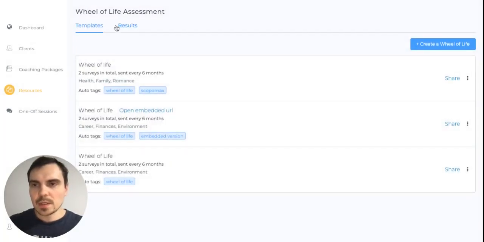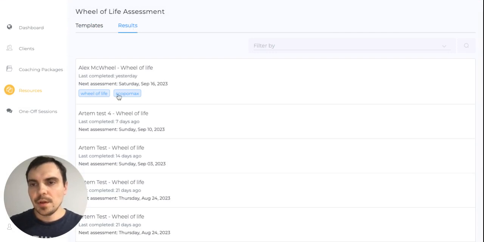So yeah, this is how it works. The results will show up here so that you will be able to see all of the results, and you can filter the results later on.